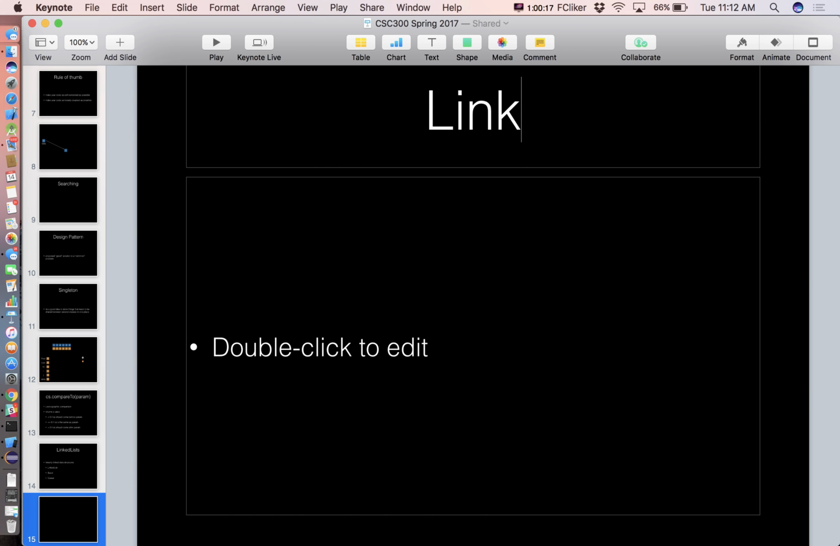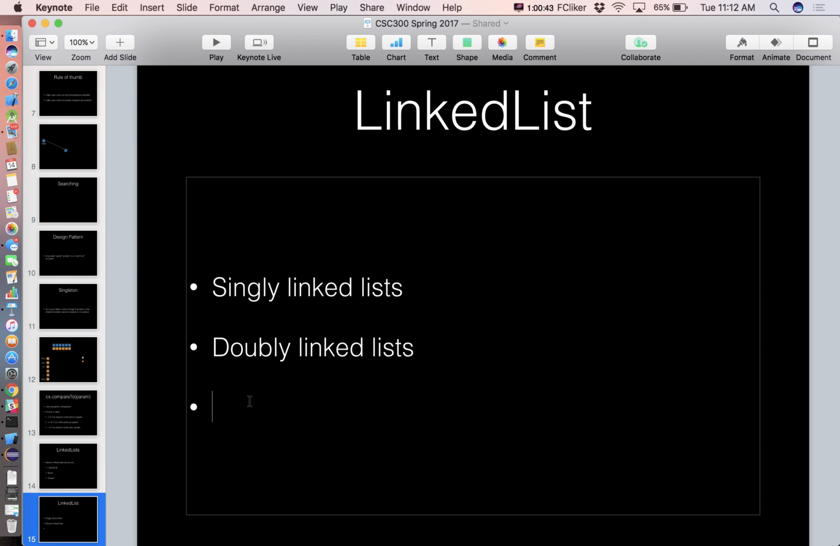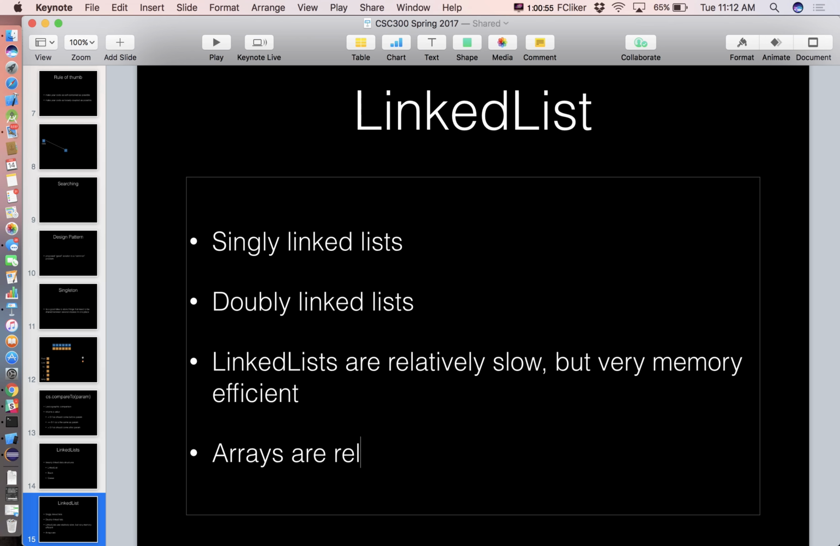And linked lists come in a couple of forms. We have singly linked lists. We have doubly linked lists. We're going to start off looking at singly linked lists. And when we say singly linked lists, or even linked lists in general, when we compare them to arrays, we're going to say linked lists are relatively slow but very memory efficient. Arrays are relatively fast but very memory inefficient.